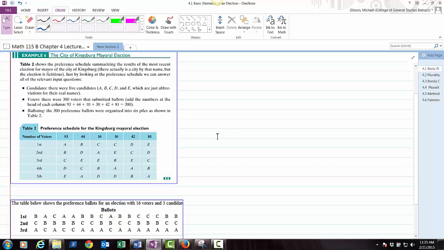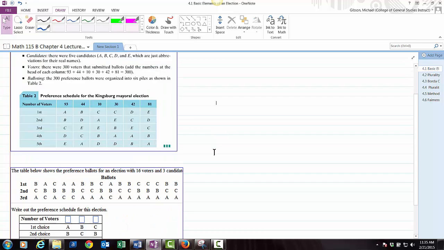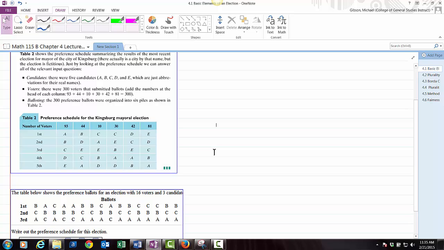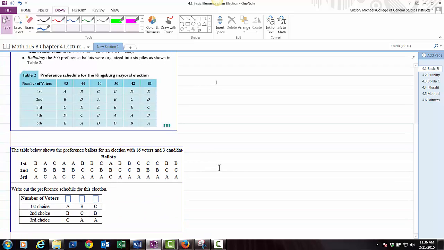For all of these preference schedules, people are not just going to vote for who they want, they're going to put a ranking on all the candidates. So let's fill one out. The question says the table below shows preference ballots, in other words, ballots that list all three candidates and give the rank order for all of them, for an election with 16 voters, and then fill out the preference schedule.